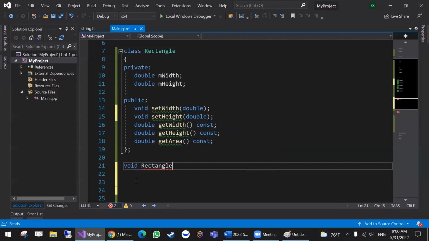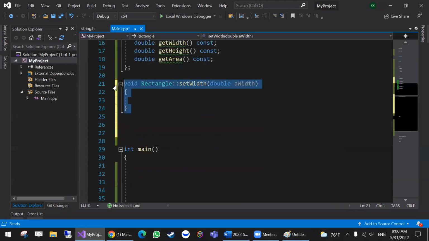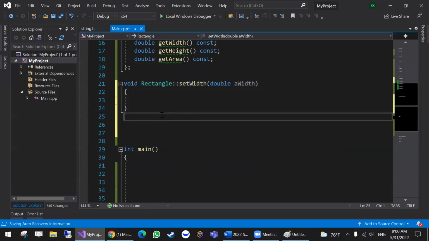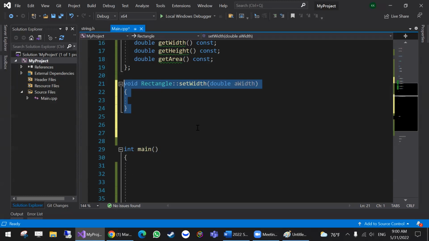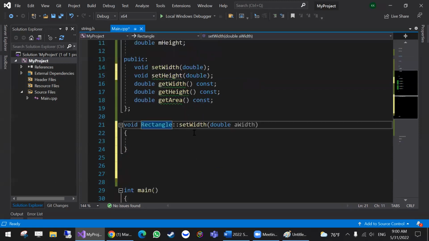class, colon colon, setWidth. It takes a double aWidth. Notice this is similar to what you did before, where you define or provide the body under main. We could have done it under main, but that's not our concern for now. But look at the format: void, the class Rectangle, colon colon. So I'm defining a method that is for Rectangle, not just any method. I'm defining the method of the Rectangle class.